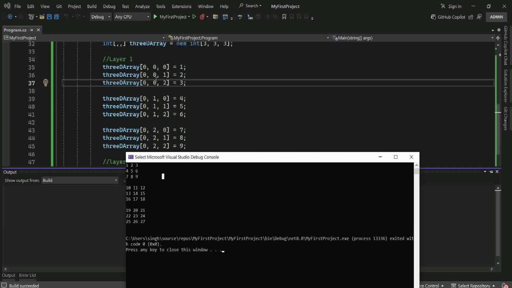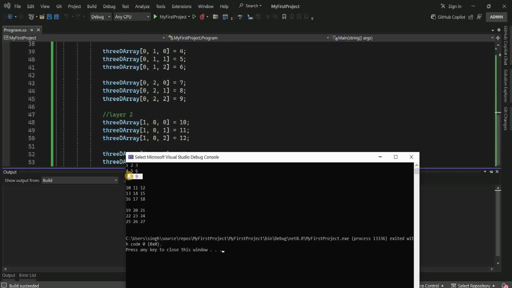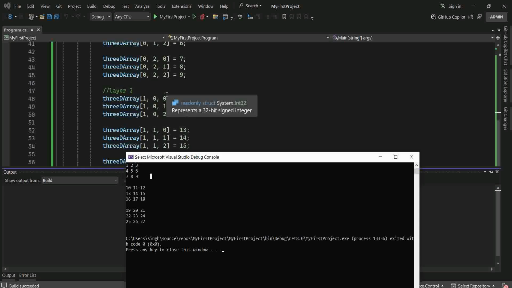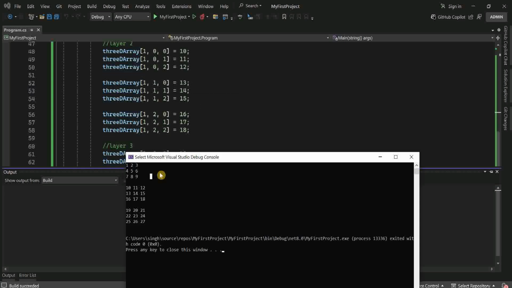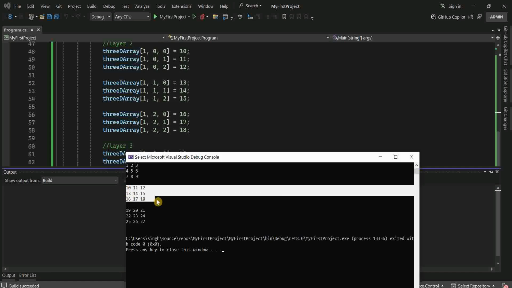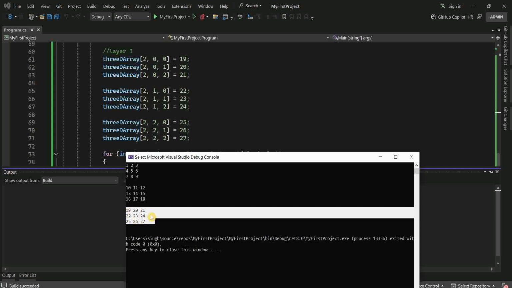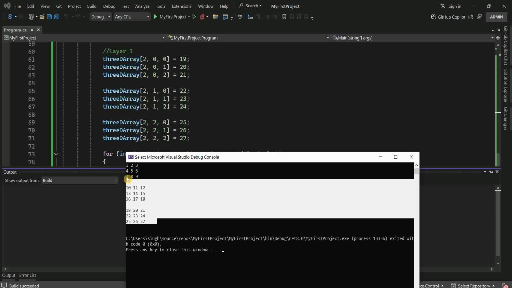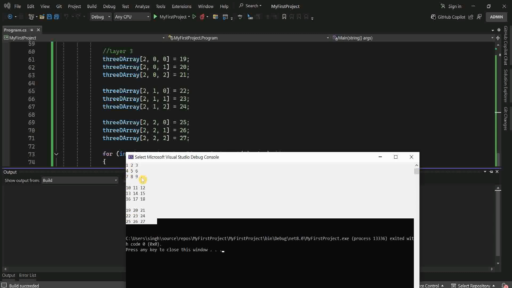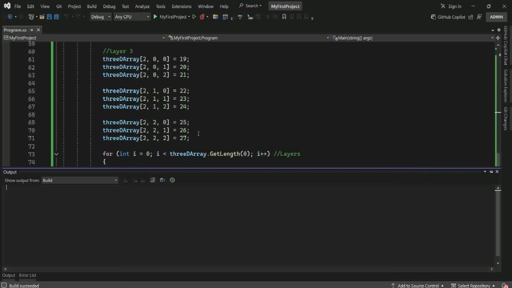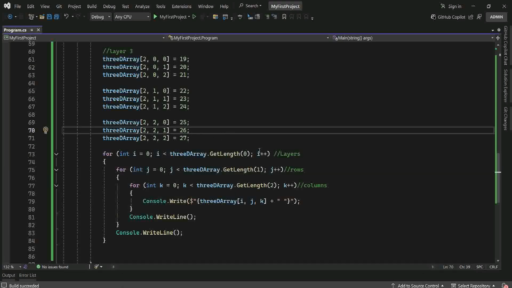First we initialize the first layer with values 1 to 9, so we display these values. In the second layer we have 10 to 18, so 10 to 18 elements are displayed. In the third layer we have 19 to 27, so 19 to 27 is displayed on this terminal window. So we have 3 layers, 3 rows and 3 columns. So this is the 3-dimensional array.